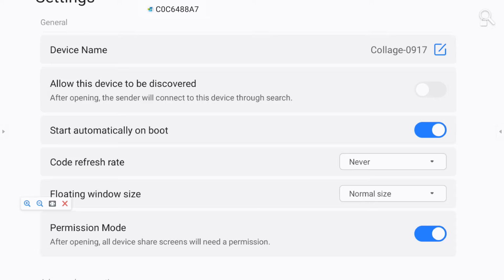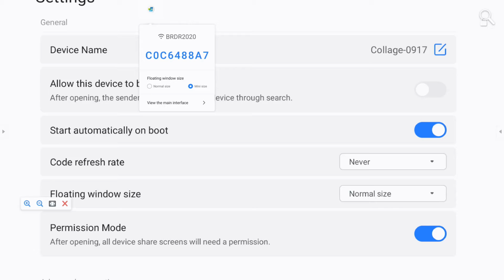Code refresh rate. You're going to see this in just a second. Mine is set to never because I'm in my own office and I don't have to worry about students, etc. You're going to see a few other options. Your floating size, normal size, and mini. If I click on this, that's where I can set the default. I could also reset the default right here in this menu.